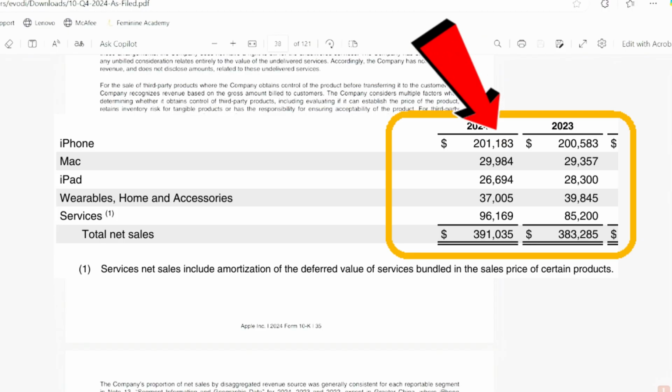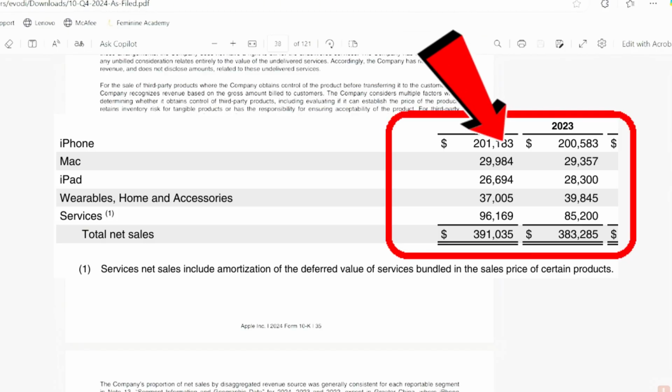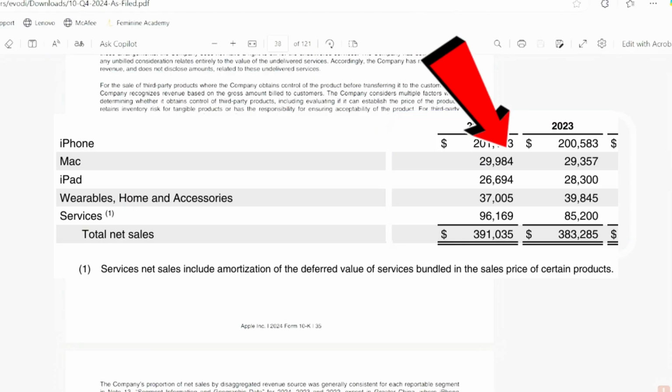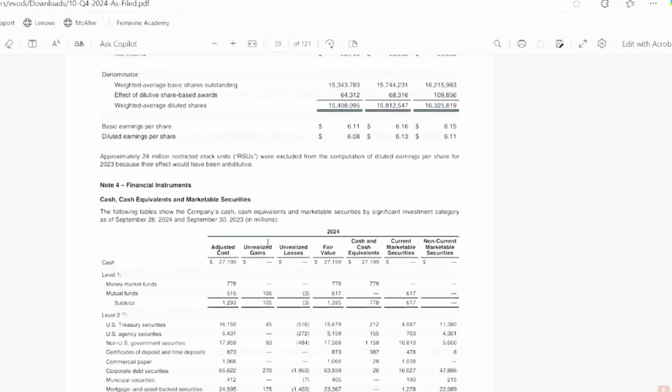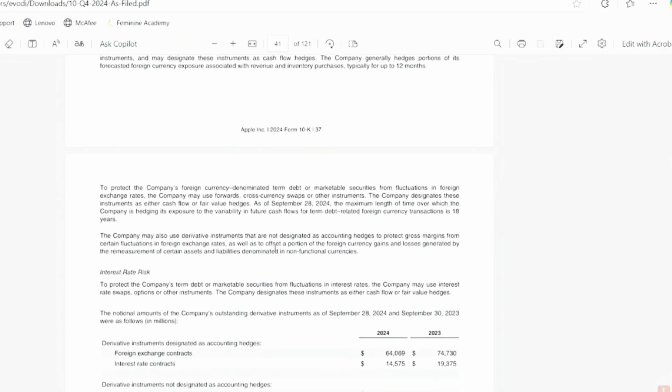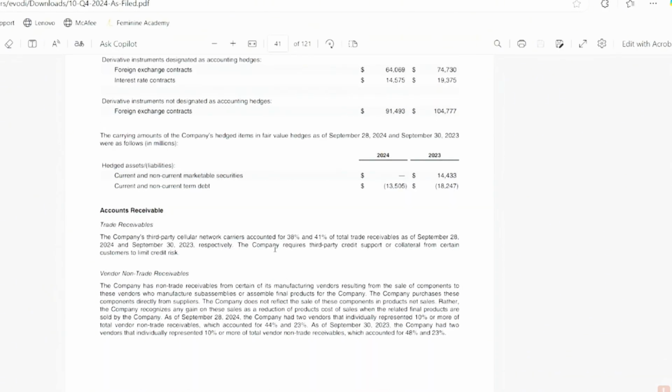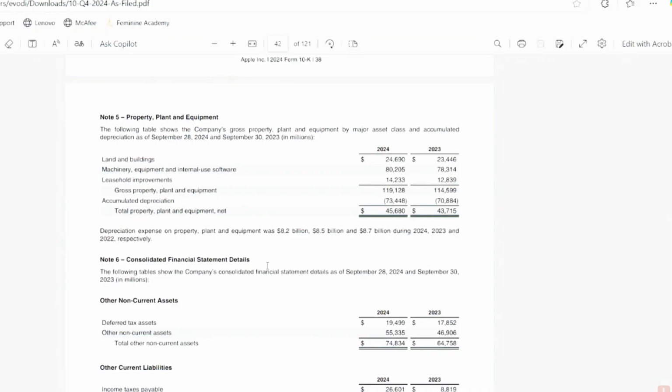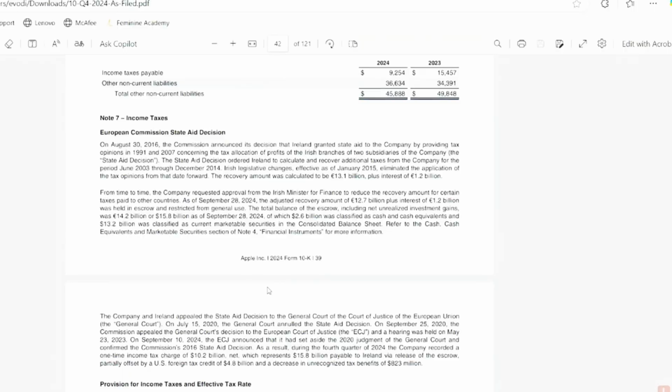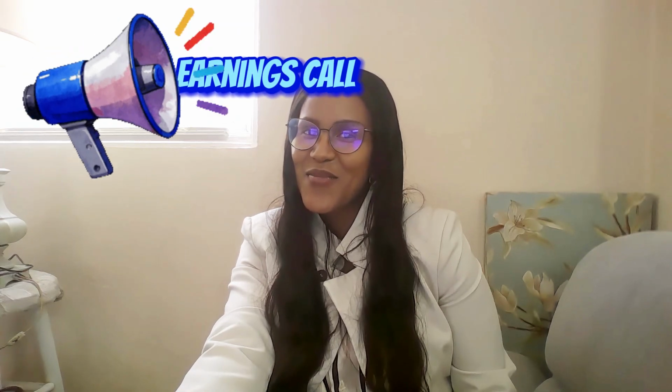I think what's standing out for me is services has increased. I don't know what services is, but it actually has a footnote here to say that sales includes amortization of deferred value of services bundled in the sales price of certain products. And then iPhone, you can see that the sales from iPhone has also increased. Every year there's a new iPhone and people buy that, so you will expect those type of sales to happen. And then you can look at other notes as well if you have time, but this is where you will actually see a more detailed breakdown of what's making the numbers in the income statement, the balance sheet, and the cash flow.